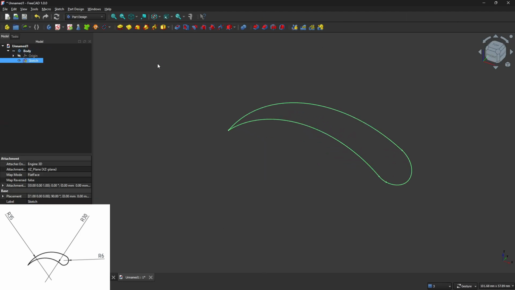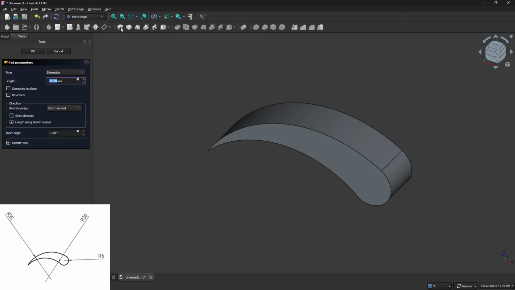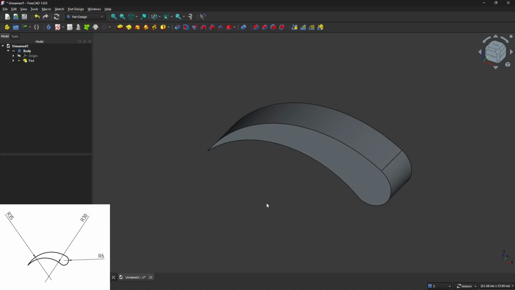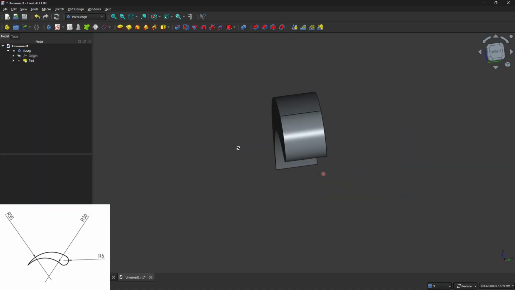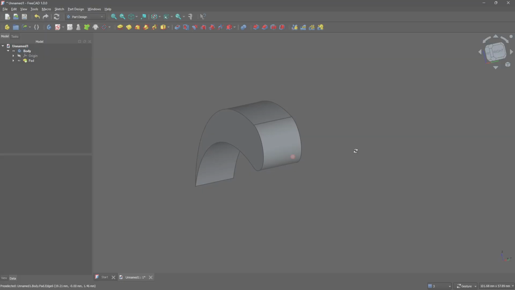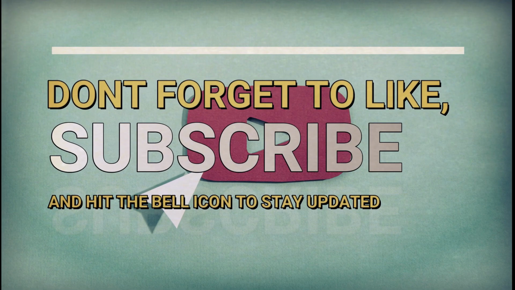Switch to Part Design Workbench, select the sketch, and click Pad to extrude by 10mm. That's it, folks. We've crafted a precise sketch using arcs, constraints, and trimming, then turned it into a 3D model.